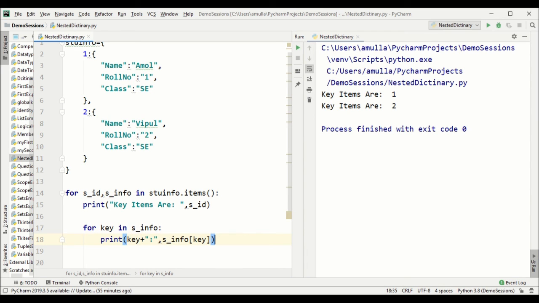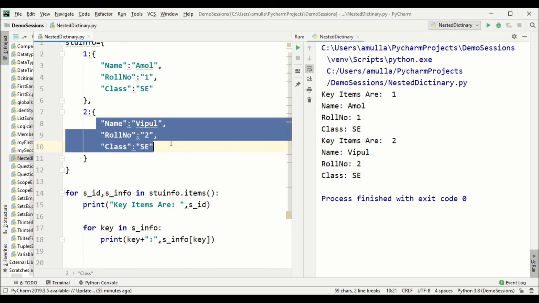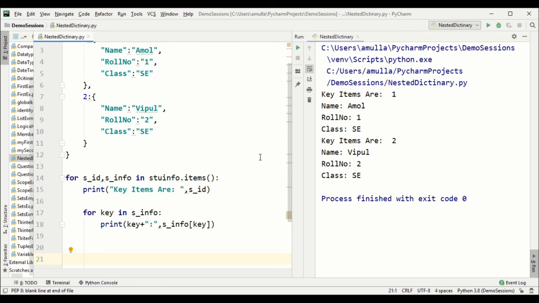Okay, so let's check the output. So we are getting everything right. Key items are 1. In this one we have name is Amol, roll number is 1, and class is second year. Likewise we are getting it for the second, so it's iterating in both the dictionaries. For this we are passing a key element, I mean key, to the info, which is again a dictionary.